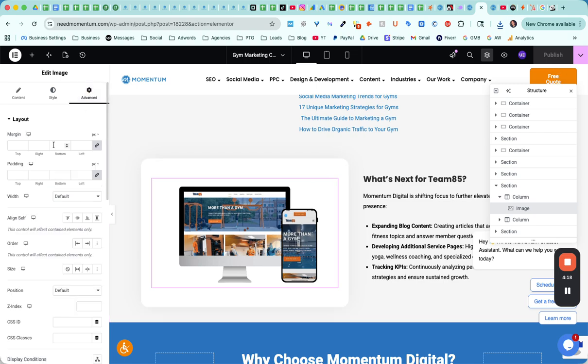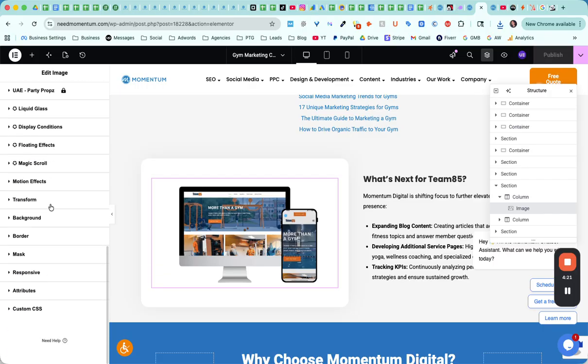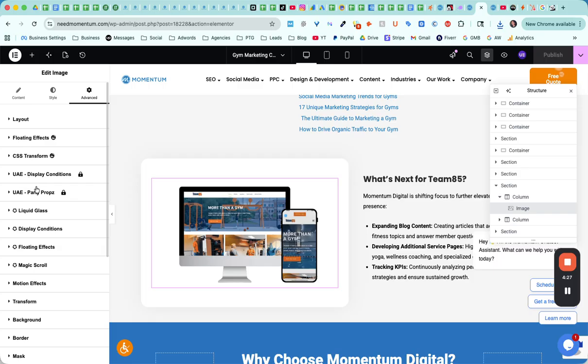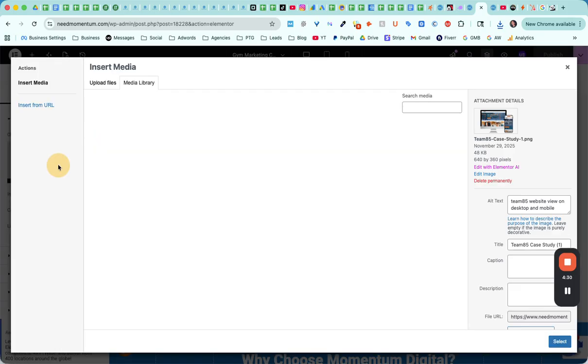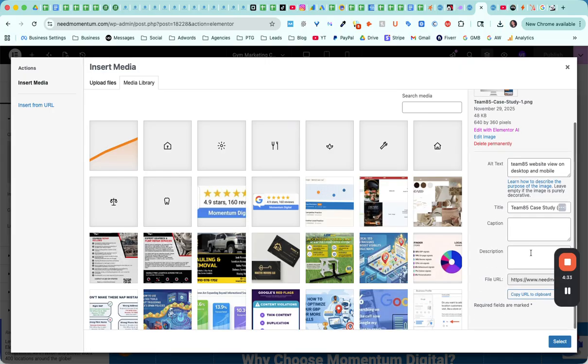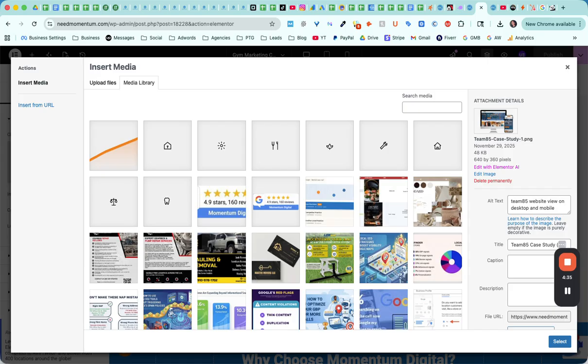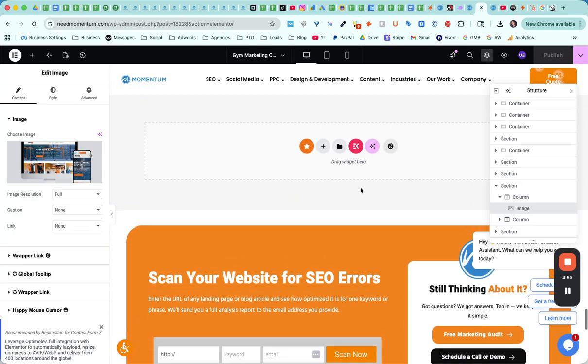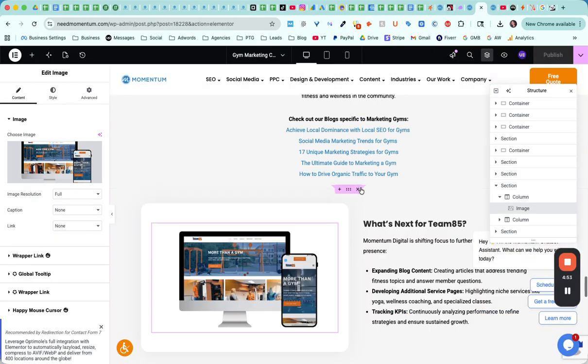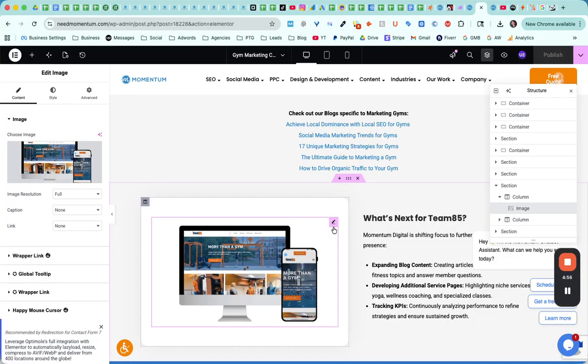And you can look into the advanced settings here. Attributes, responsiveness. You can do a lot of stuff with it. Team 81 case study. Okay. All right, so it's not that one. Let's double check.